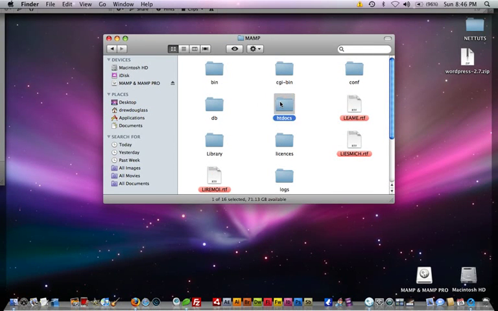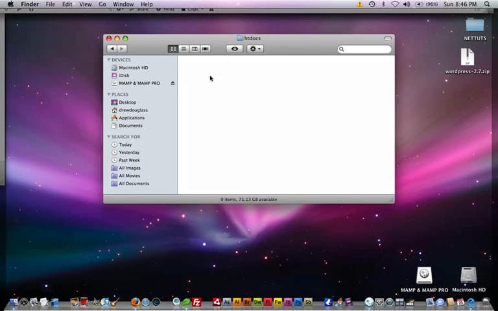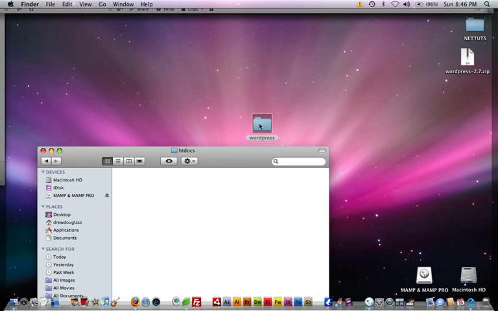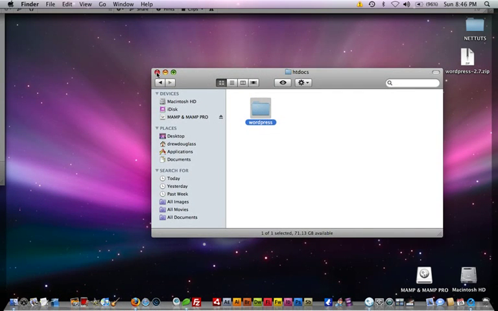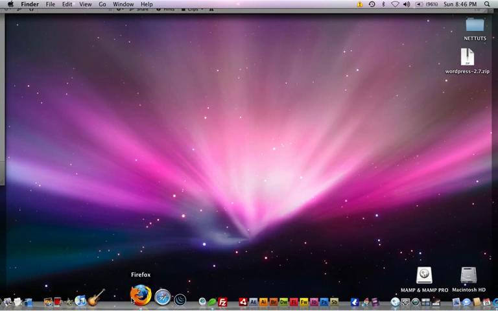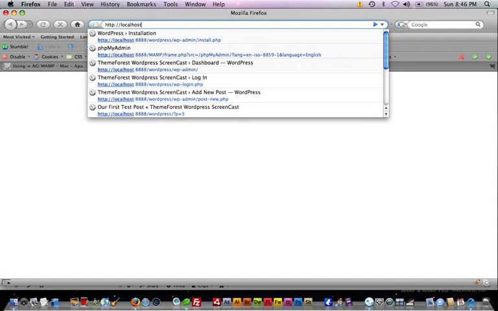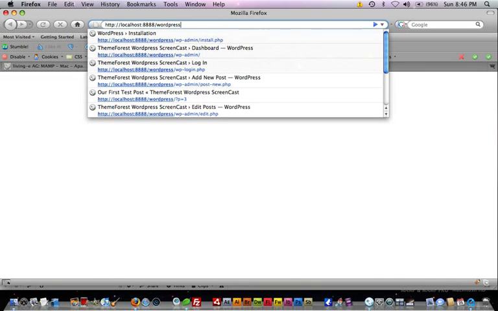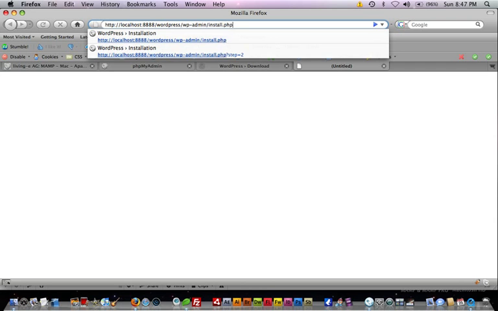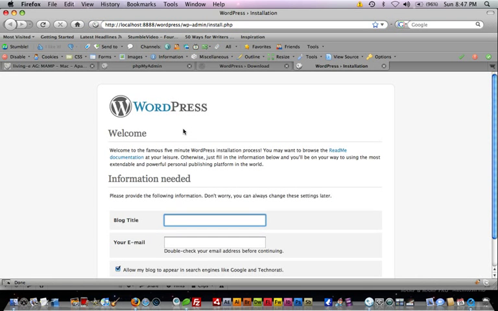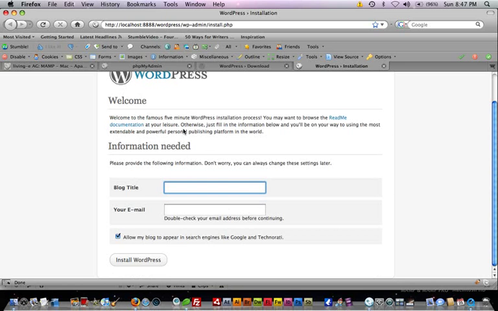Now the last step is just go to Applications or wherever you installed MAMP. Go to htdocs. I'm going to delete the old folder I had there. I'm going to move the new WordPress folder we just downloaded into the htdocs folder. Now if I go back to Firefox and open up another tab, and I go to localhost colon 8888 slash WordPress slash wp-admin slash install.php. We hit enter, and there you see that WordPress is installed and running on your server.